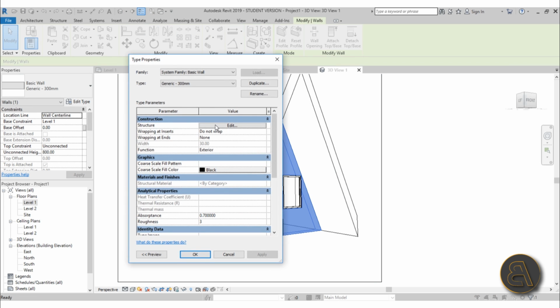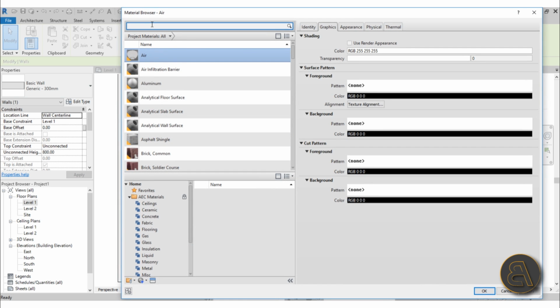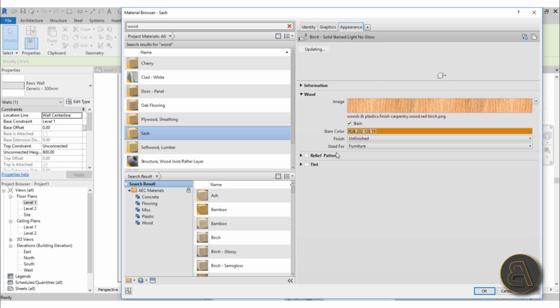So here go into edit type, go into structure, and let's change this to 20 and then add another material. So let's add a finish, a log finish, and let's make it 10 centimeters, for example, and let's hit OK. But before that, let's change the material. So here I'm just going to go with wood. And let's go with, I don't know, sash wood appearance. Yeah, it looks like that.